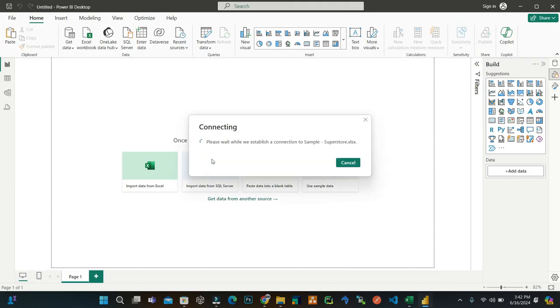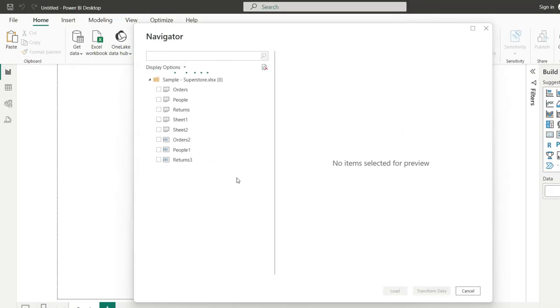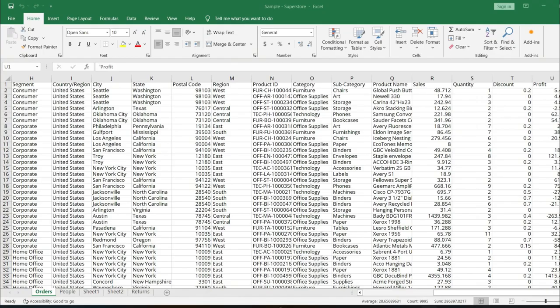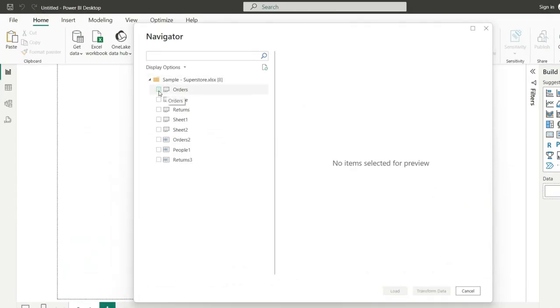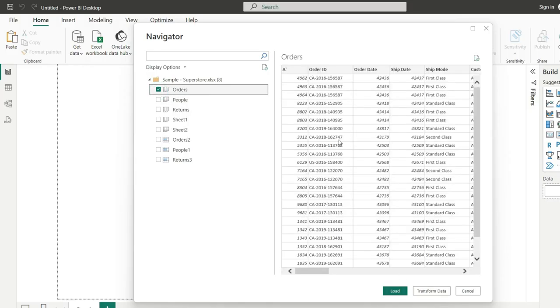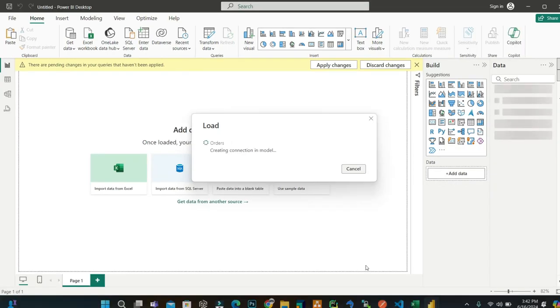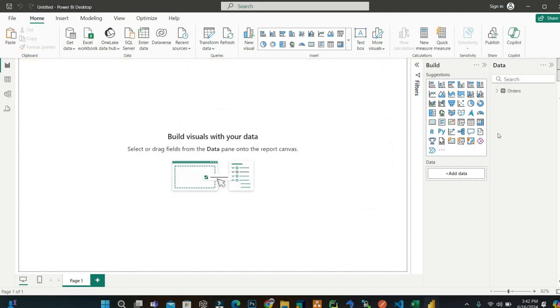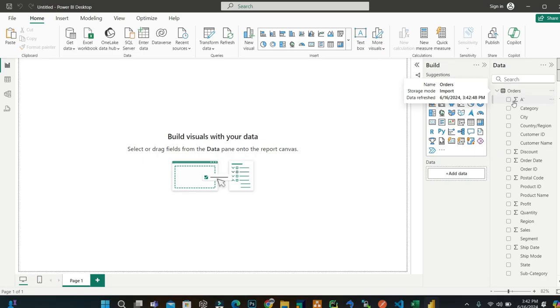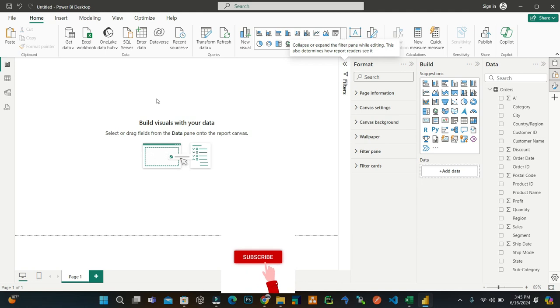Click to open, and after opening you can see that we have an Excel file. Inside this Excel file we have many sheets. In this video we will only go for the orders sheet. Check the orders sheet, and you can see that all this data is loaded. Click on Load. After some seconds the loading process will start, and when the loading completes, on the right-hand side you can see the sheet name and all the different column names showing here. So the data loading process is completed.